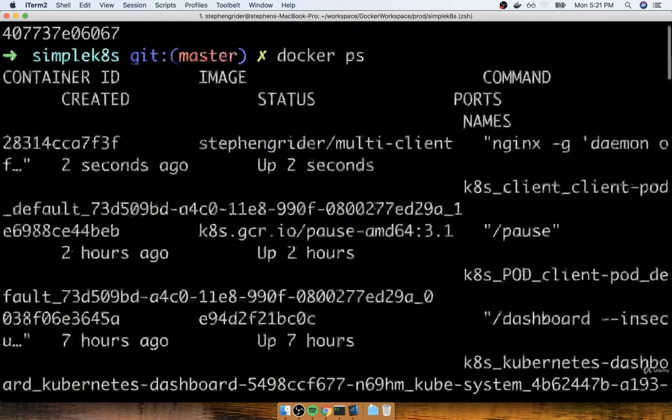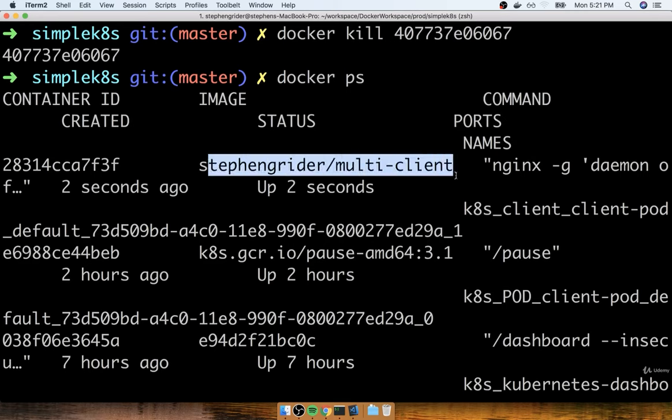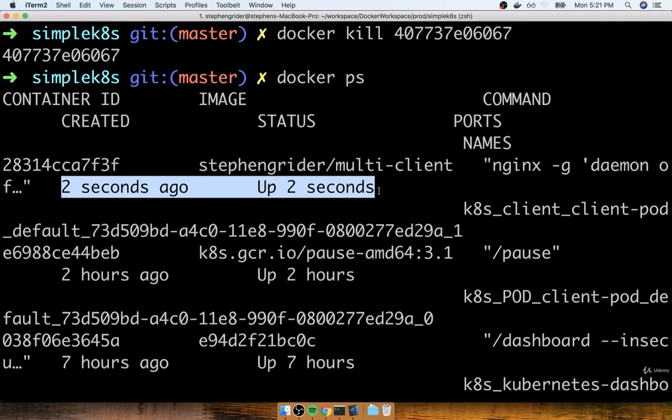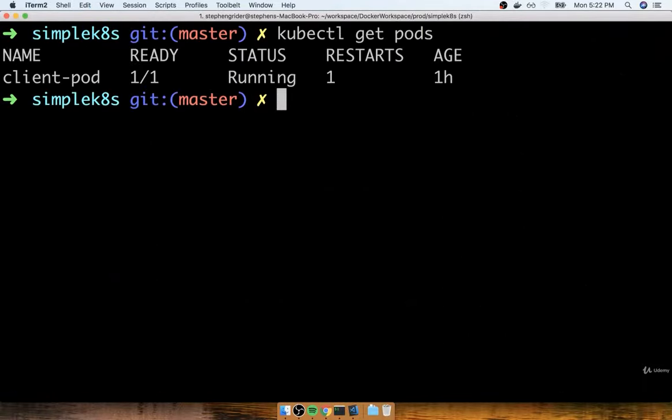If I scroll all the way back up, you're going to very quickly see that it looks like, hey, wait a minute, it's still there. There's Steven Greider multi-client. That is the container running inside that pod. But you'll notice that the thing was only created 2 seconds ago. If I also run the command kubectl get pods, you'll notice that there is now one restart reflected inside of here as well.